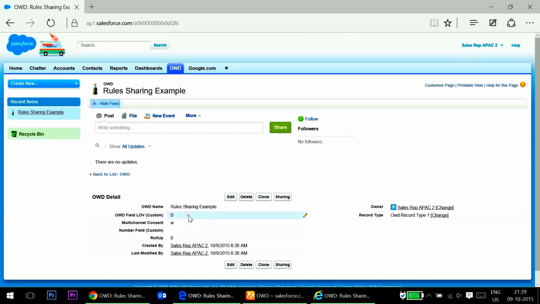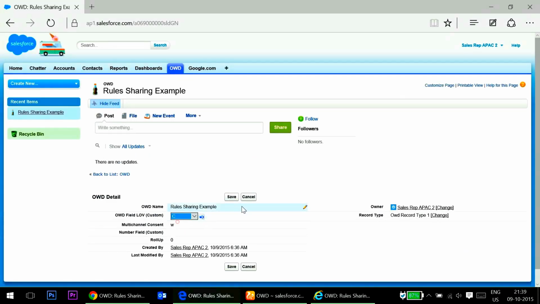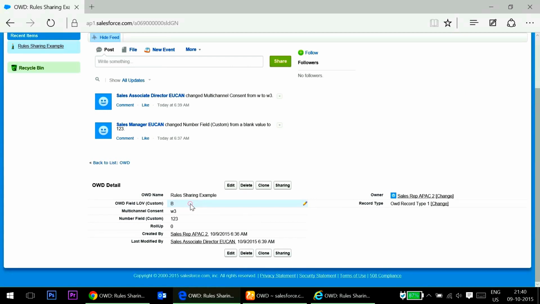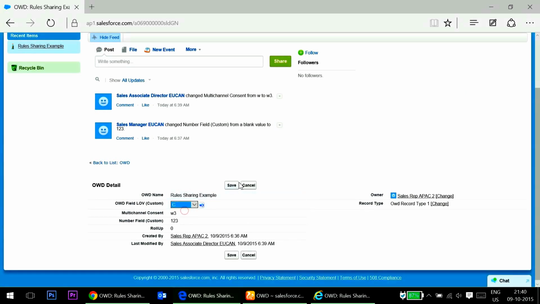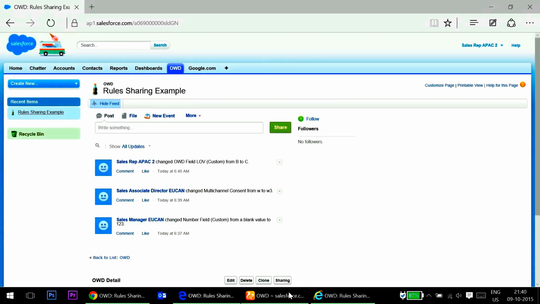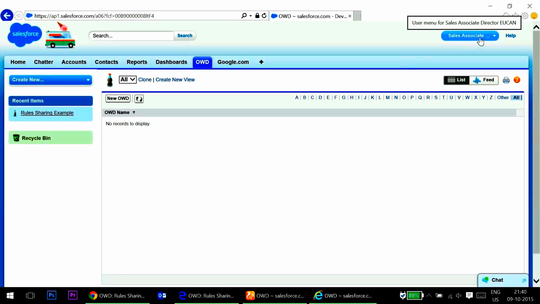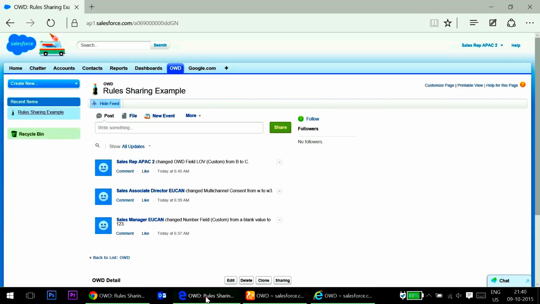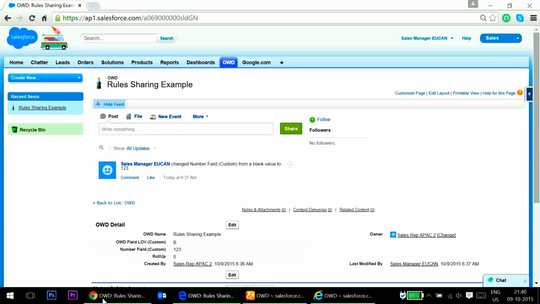Now if the record owner changes the LOV value to C, which does not meet the criteria, so if we change the criteria to C, we will not be able to see the record. So you can see that associate director is not able to see the record. Sales rep also cannot, and also let's check if manager can see the record or not.